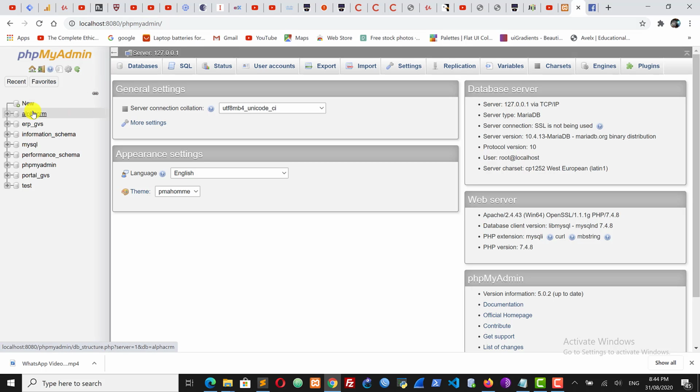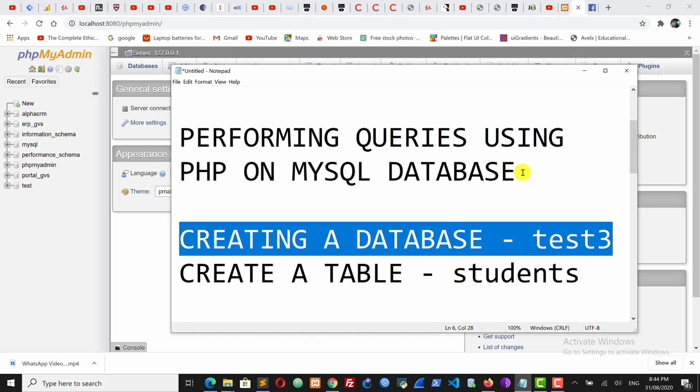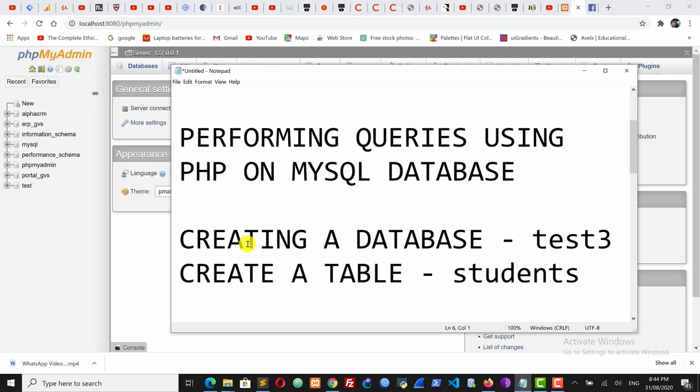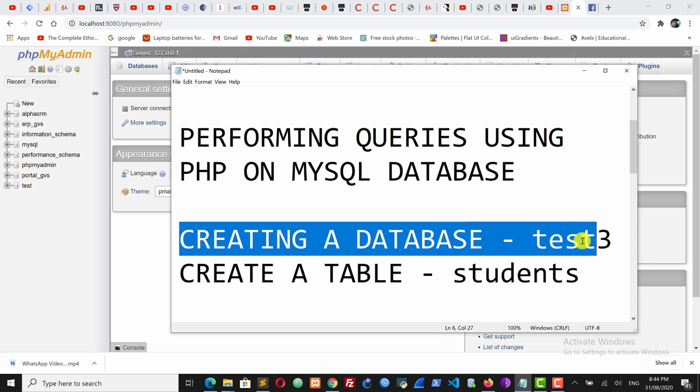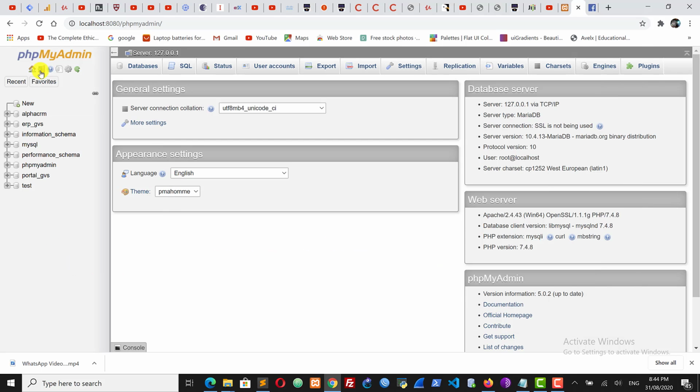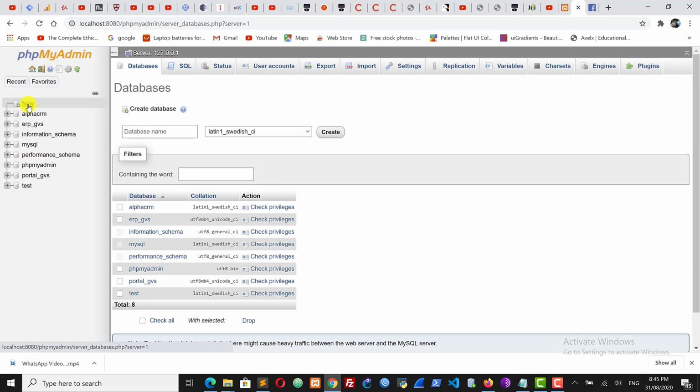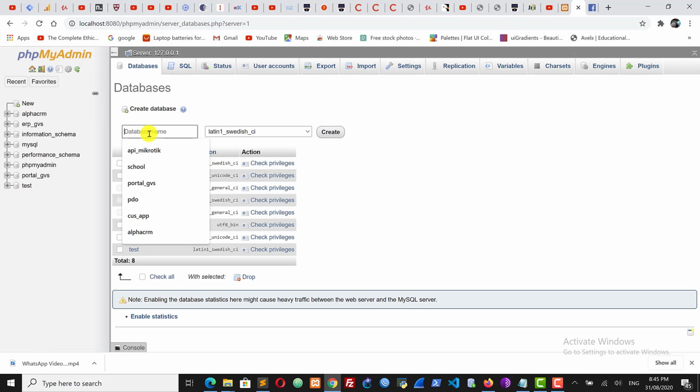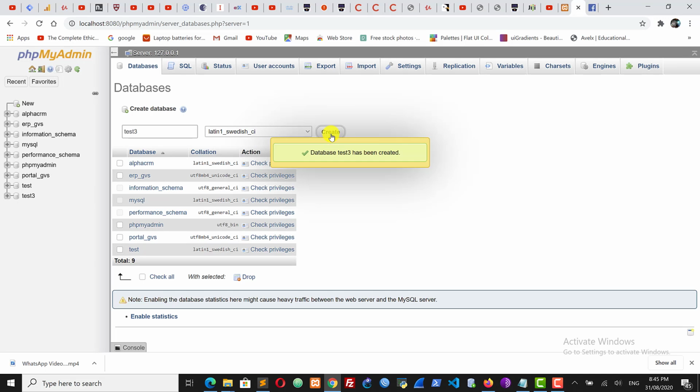So meaning from my localhost port 8080, I can just type PHP MyAdmin, okay? So looking at this now, I've not created the database. And from our objective here, the first thing is we're going to create a database named test3. So come to your PHP MyAdmin, then you click on new. These are the databases that I've created, so it's very easy to create a database. Just click on new and you give it the database name. So I'm going to call it test3. Don't worry about the collation, just click on create.